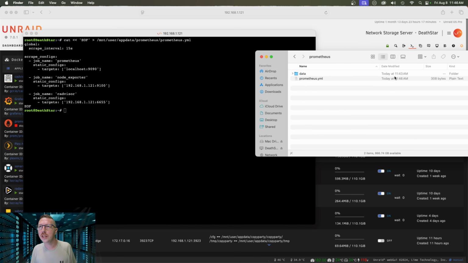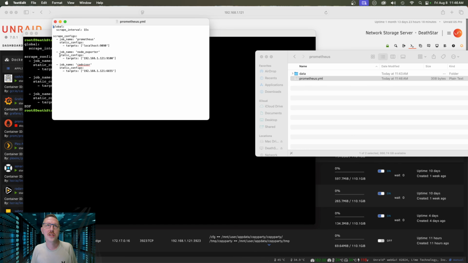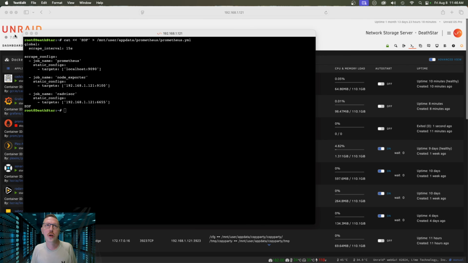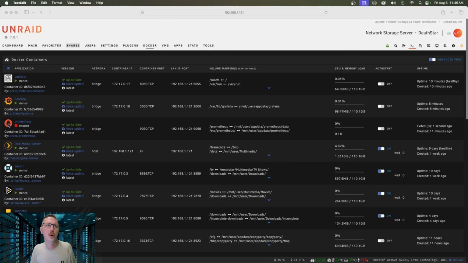Now we see here that it did create the file. If I open with TextEdit, we can see it created exactly what we put in there. Now from here, we'll close all this. We're going to start our Prometheus Docker.